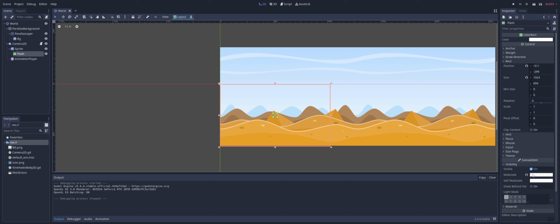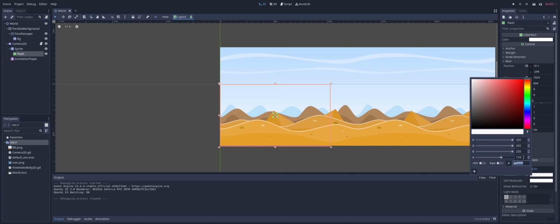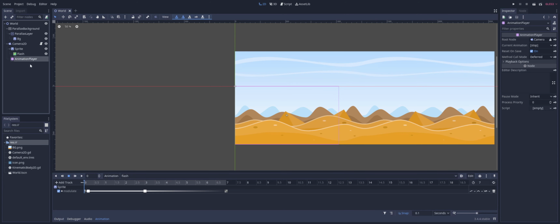And if I go ahead and bring up modulate, you see I've got mine for my flashbang set to 174. This is a number you can tweak for yourself. So again, that's on my color rect, I call it Flash. This modulate property under visibility is white, and it's set to 174 alpha. You can tweak this to what you would like, and then we're going to need an animation player.